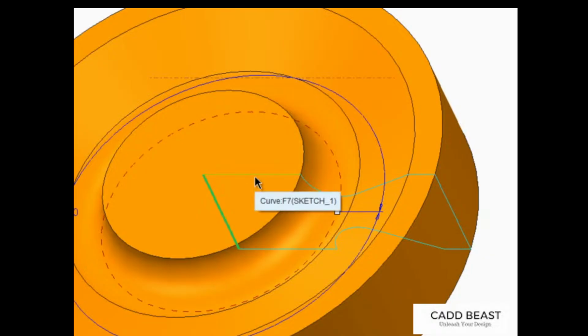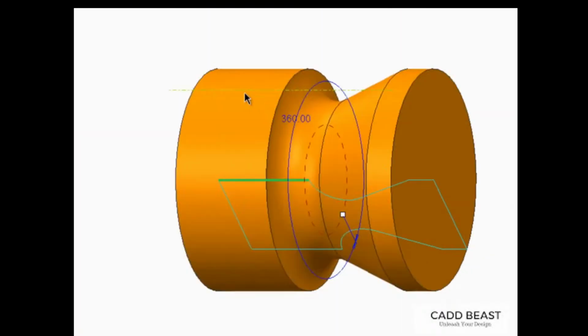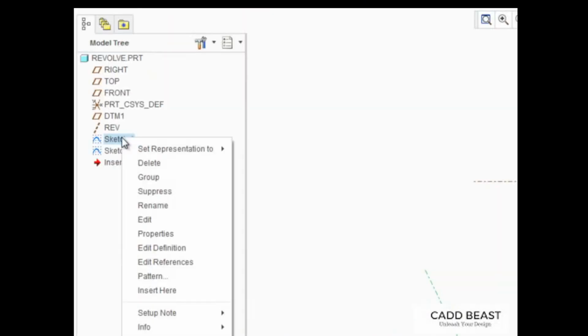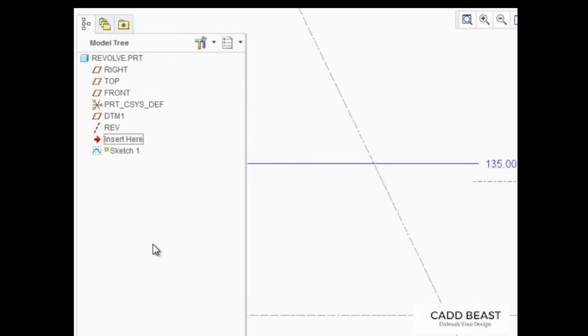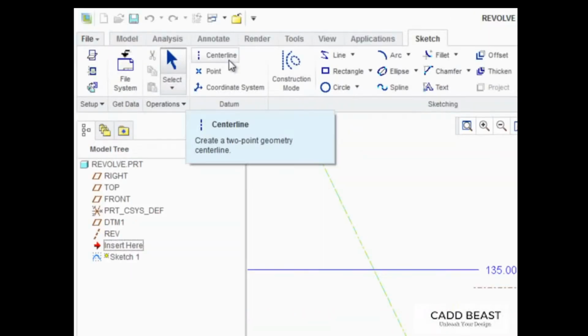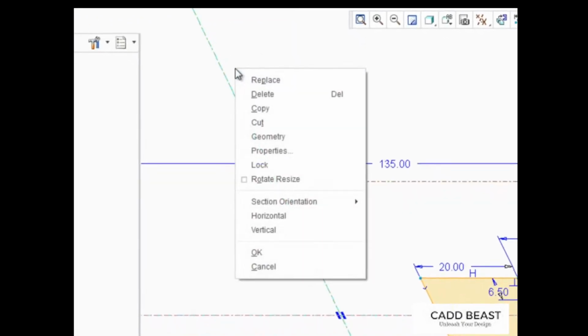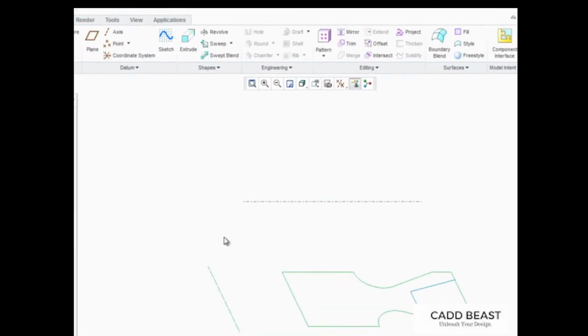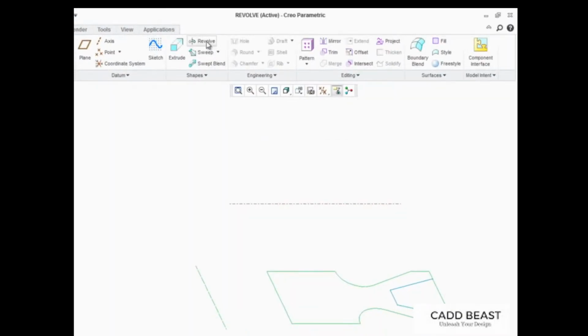The axis of revolution can also be added to your sketch. To do this, just add a geometry type centerline in your sketch. This can be done using the Geometry Centerline tool found in the Datum group of the Sketch tab, or you can convert a sketch centerline to a geometry type centerline using the pop-up menu. Now if you start the Revolve tool, the sketch will be automatically revolved about the geometry centerline you added.